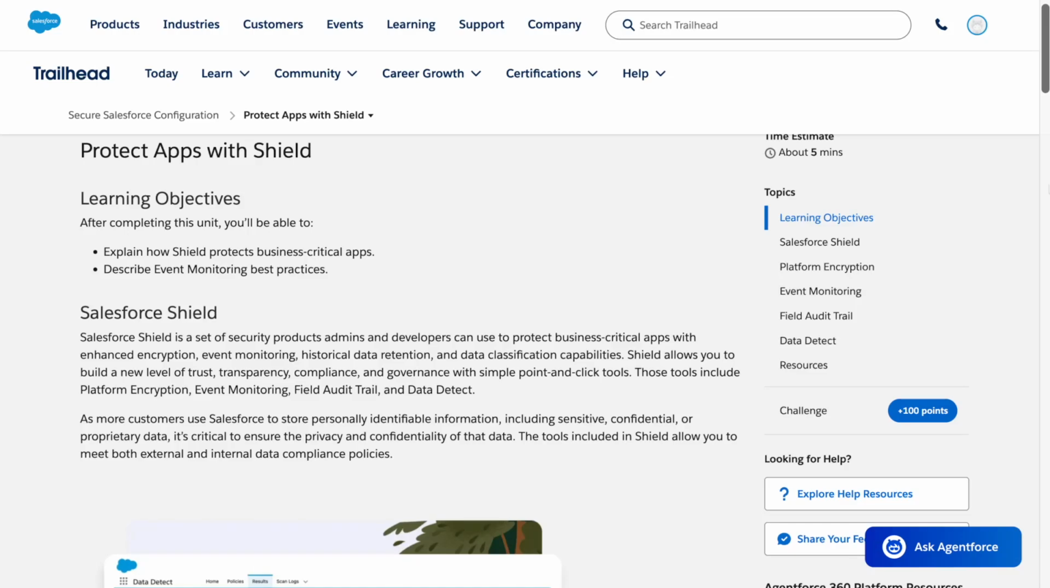Protect apps with Shield. Learning objectives. After completing this unit, you'll be able to explain how Shield protects business-critical apps. Describe event monitoring best practices.